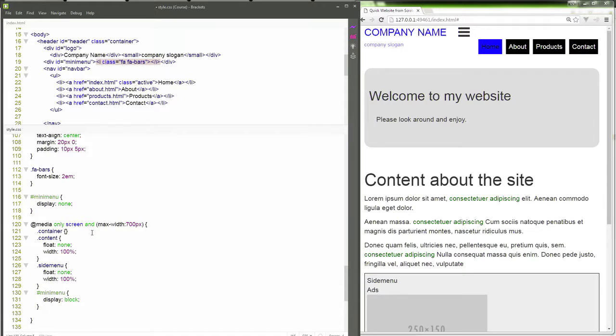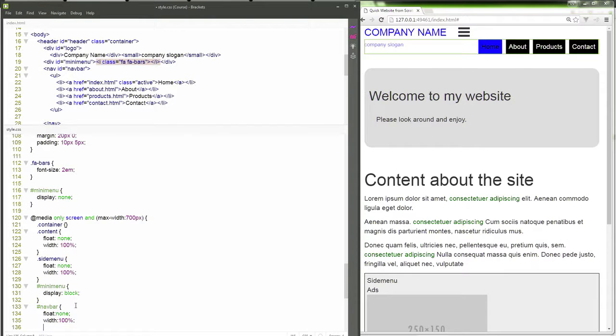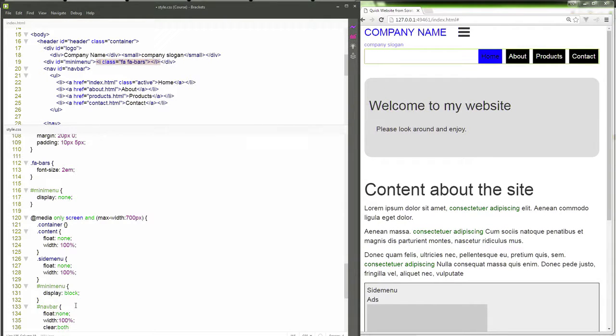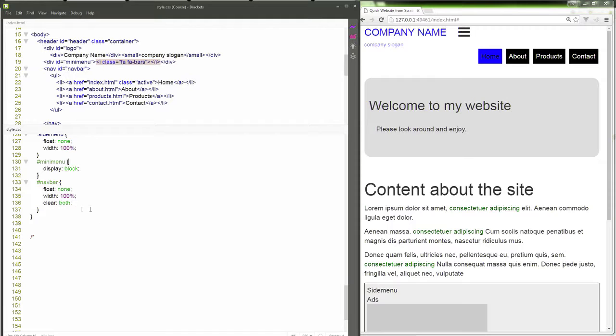Just like what we did with the containers where we updated the floats, we're going to update the floats on the nav bar first, and we're going to do a float of none. Give it a width of 100%, and also let's clear out both because we don't want any of the floats still sitting there. So let's save that and see what this is going to look like. So now it's moved down there. It's taking up the full available width.